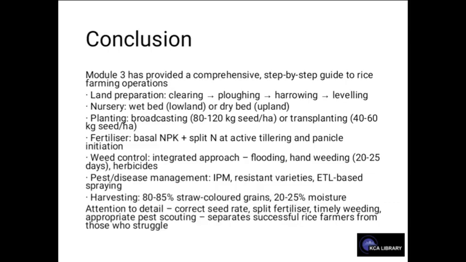Let's summarize Module 3. Land preparation sequence: clearing, puddling, harrowing, and leveling. Nursery: wet bed for lowland, dry bed for upland. Planting: broadcasting uses 80 to 120 kg of seed per hectare, transplanting uses 40 to 60 kg. Fertilizer: basal NPK plus split nitrogen at active tillering and panicle initiation. The second split is the most important.